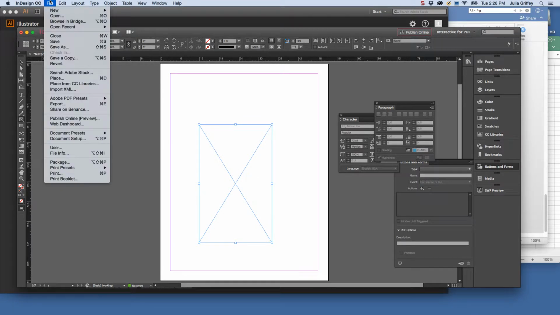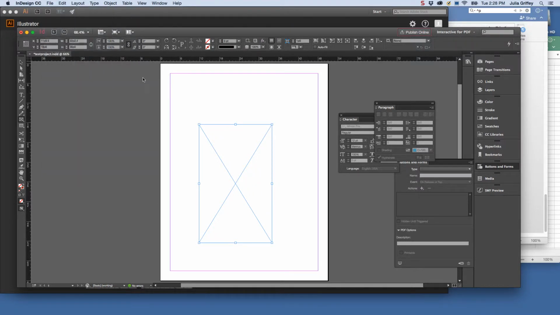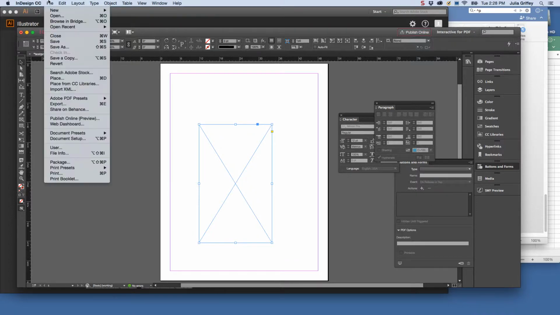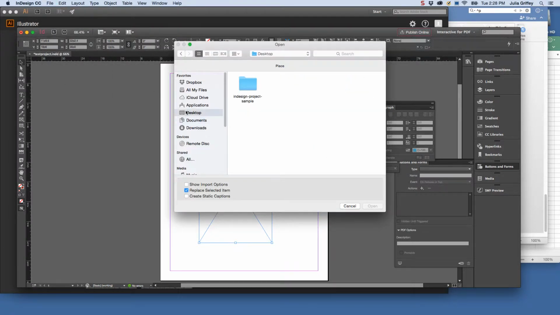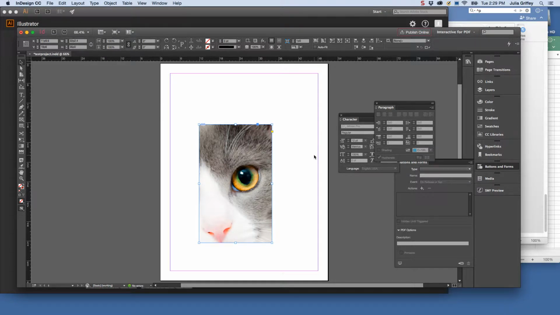So I will say File. And I want to put an element into this container. File, Place. And I'm going to look in the folder that I've been working on. Here's my picture. And you see how the picture goes in the container. Well, it is obscuring part of my picture. The picture itself is bigger than the container. So I may want to do a few different things.